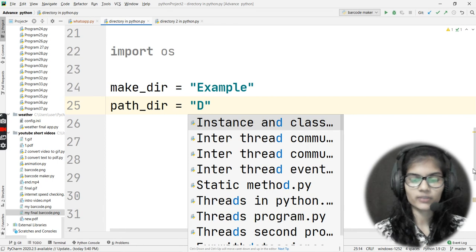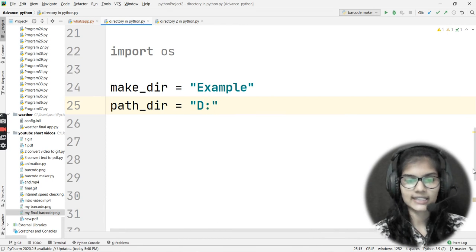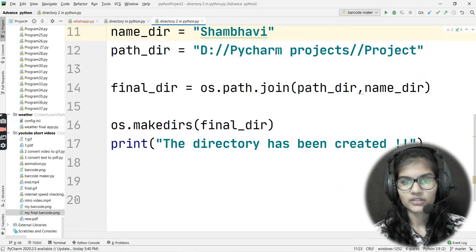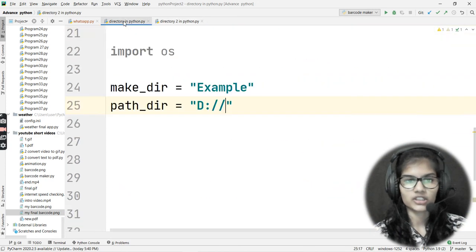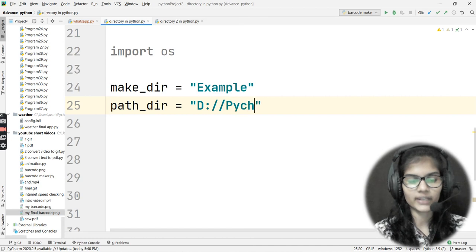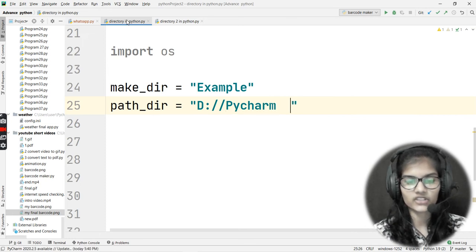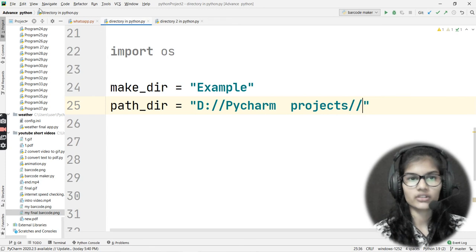Let's say I give my D drive, and inside that I will put, okay, let's see what's the one which we made yesterday. That was the PyCharm project and then project. So I would write here PyCharm, and it was project, space projects. So space, and here PyCharm space projects. Putting the double slash here again.